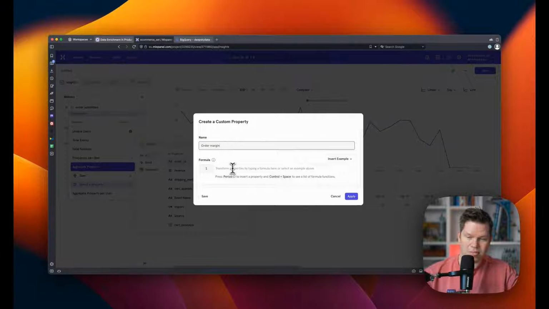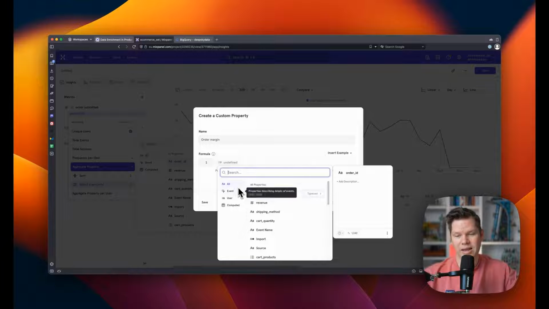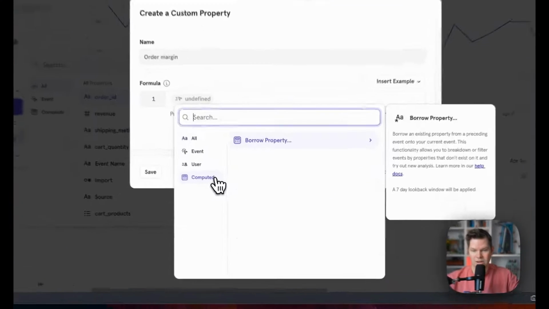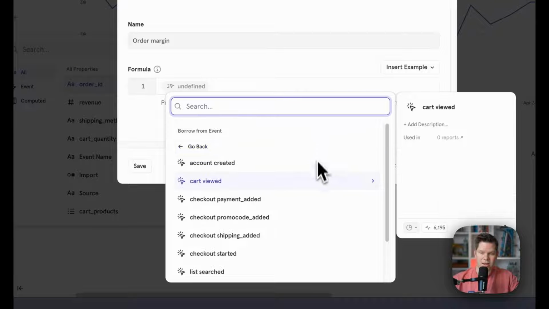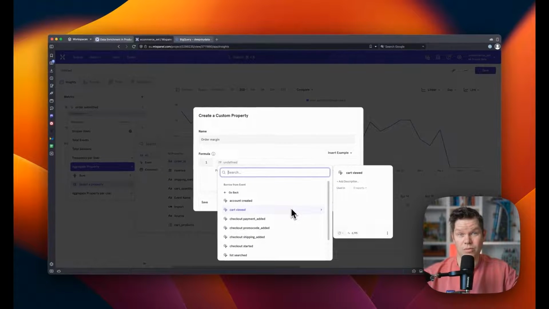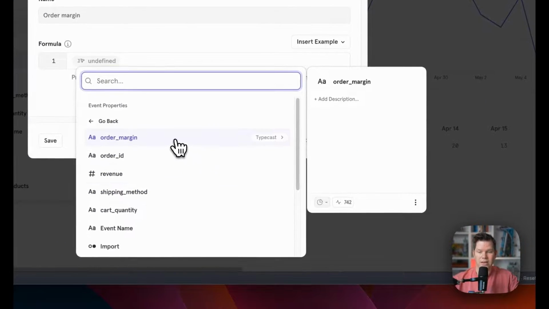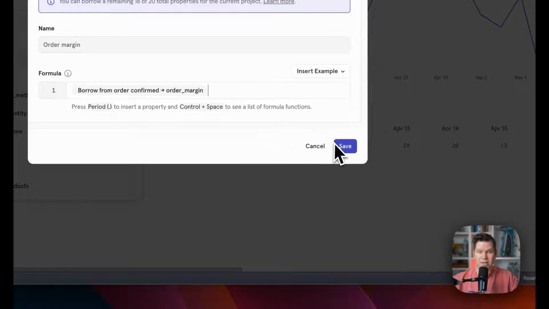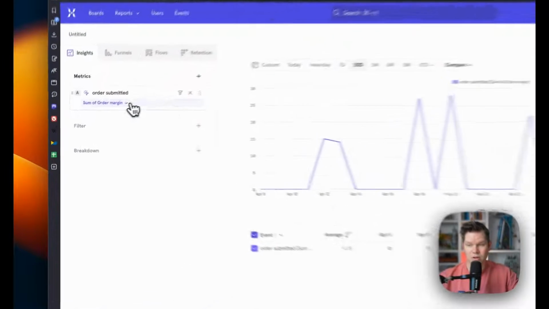And now comes the important part, which took me some time to figure out. So we go into formula, and then we press period. As you can see here, it also tells us to press the period, and then we get access to this kind of dialog. We go into the computed section, we go to borrow property, and then we can select the event we want to borrow the property from. In our case, it's order confirmed. And then we pick the order margin.